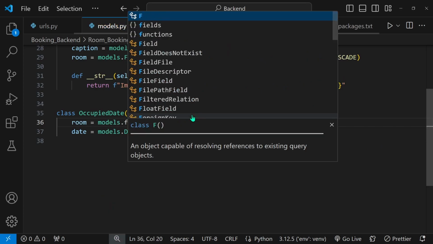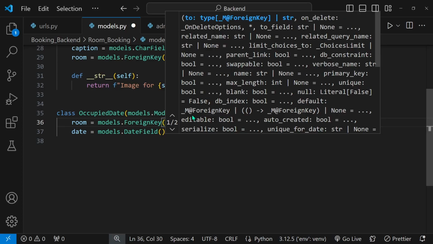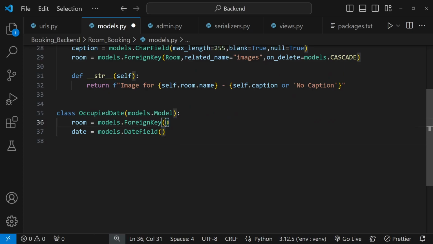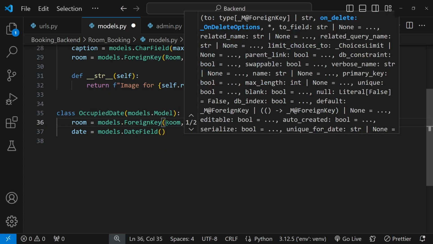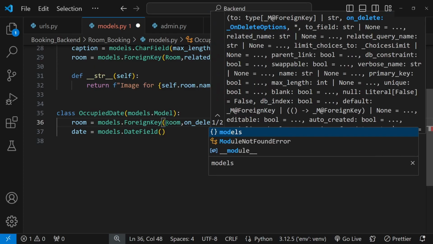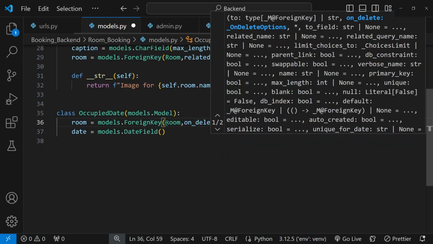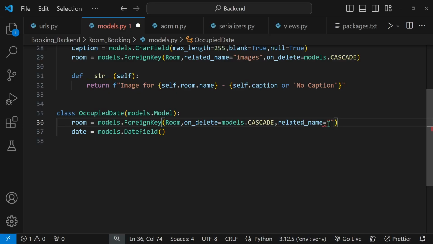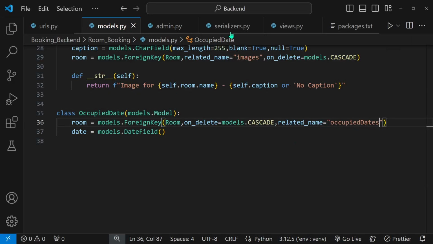And it will be a models.ForeignKey. An occupation can only be connected to one room, but one room can have multiple occupations. And as I said, it will be attached to the room. On delete, it will be models.CASCADE. And the related name is going to be occupied_dates. That's it for now. We can move on to creating its serializer now.